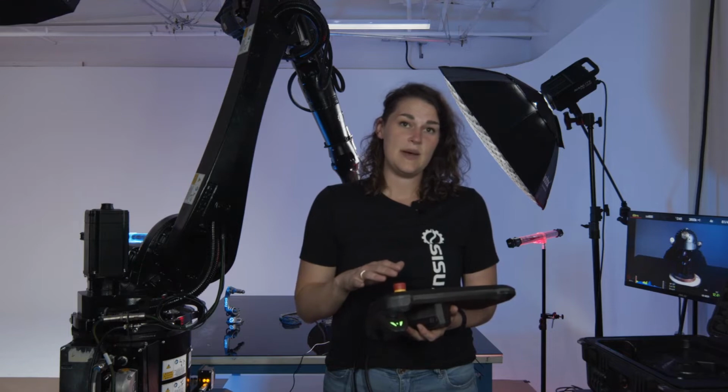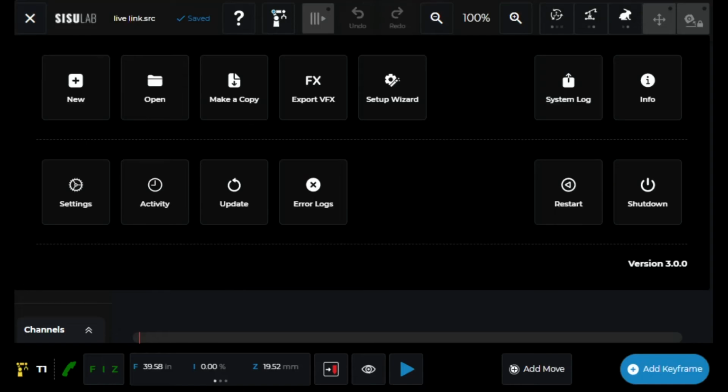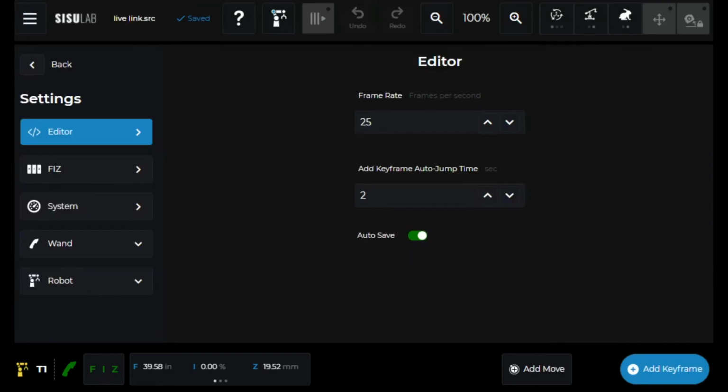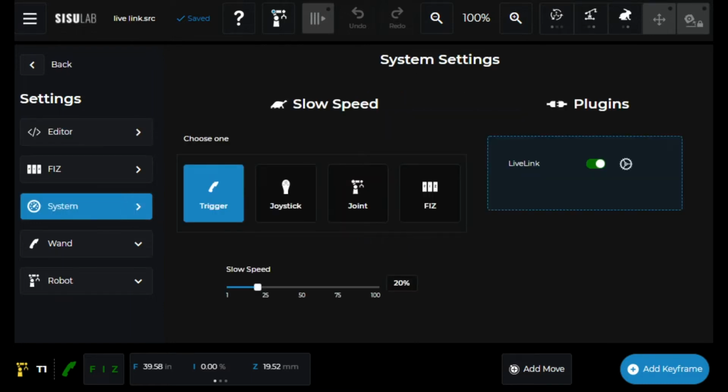So in Sisu Lab, I'm going to go to the main menu and then go to Settings. And then once I'm on the Settings page, I will go to Systems, and on the right side, you'll see Plugins. So right now, I have Live Link on, so I could turn that off if I don't want to stream that position data out, but I'll turn that on, and then I'll select the gear, and that will allow me to either include or exclude the depth of field information.